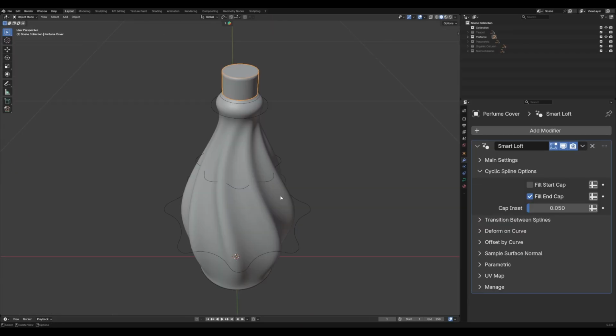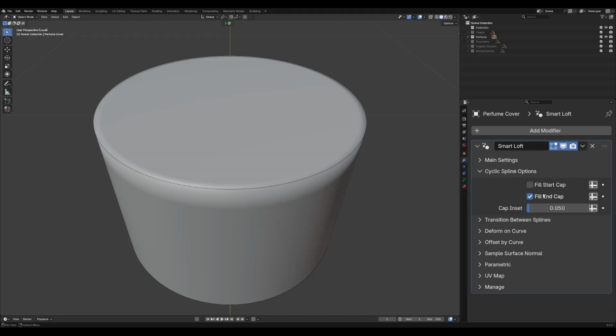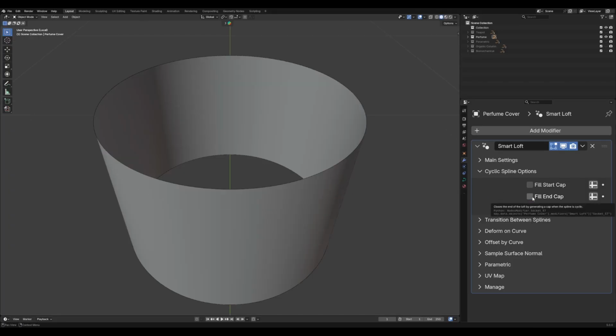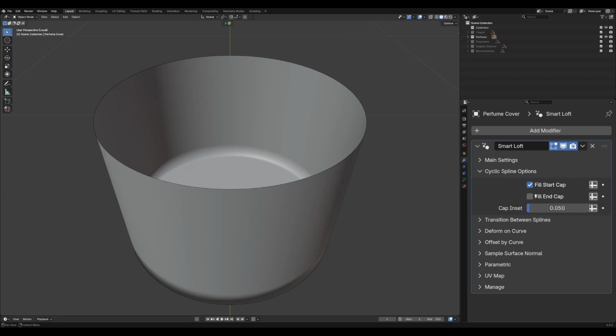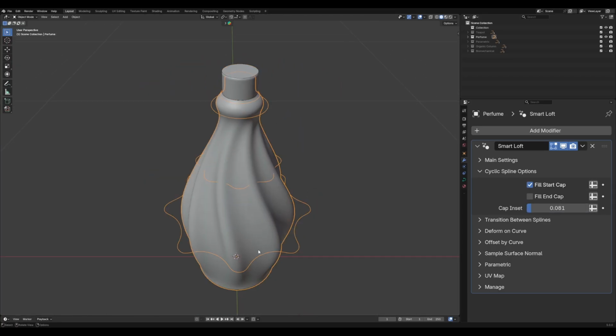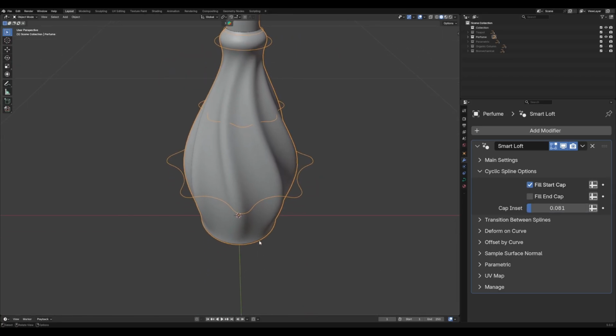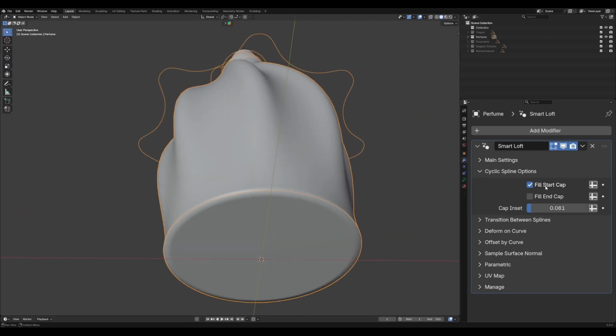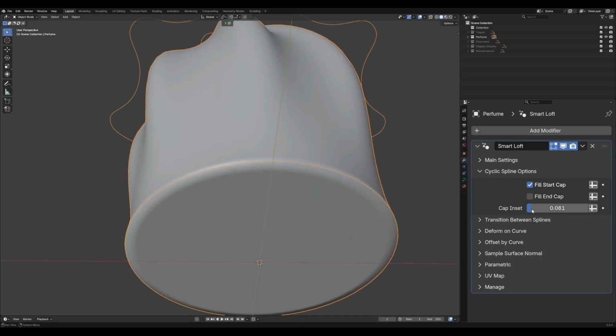When working with cyclic splines, I can control how the caps are generated. For example, here in this perfume model, I can fill the end cap or the start cap. Same applies for the main body. Cap inset controls the amount of sharpness or smoothness around the caps that are generated.